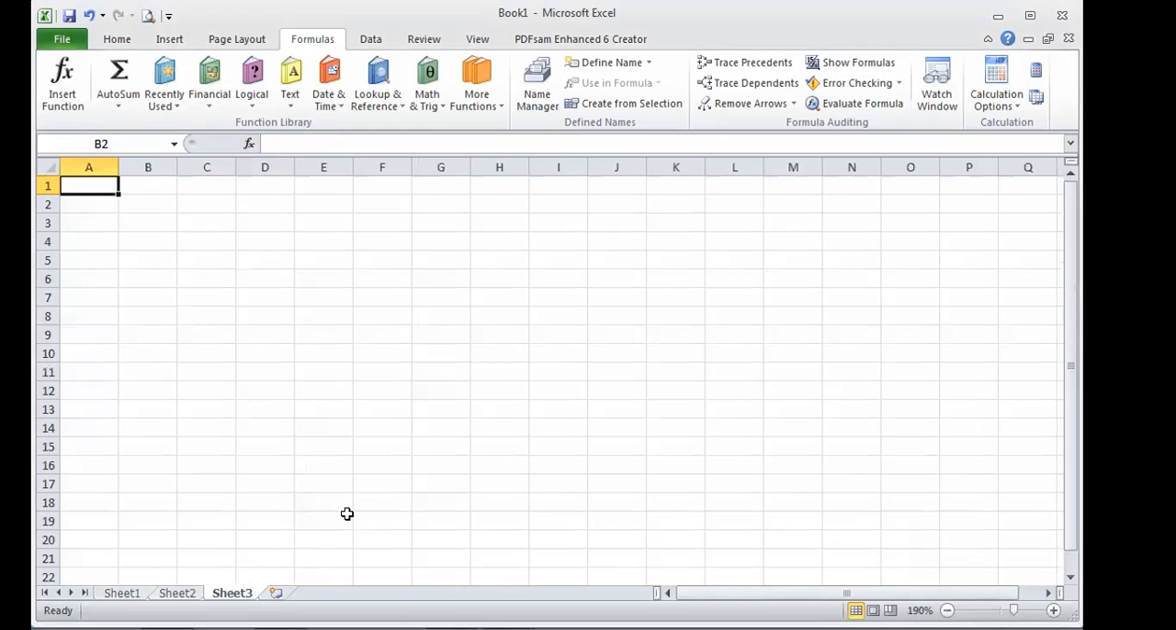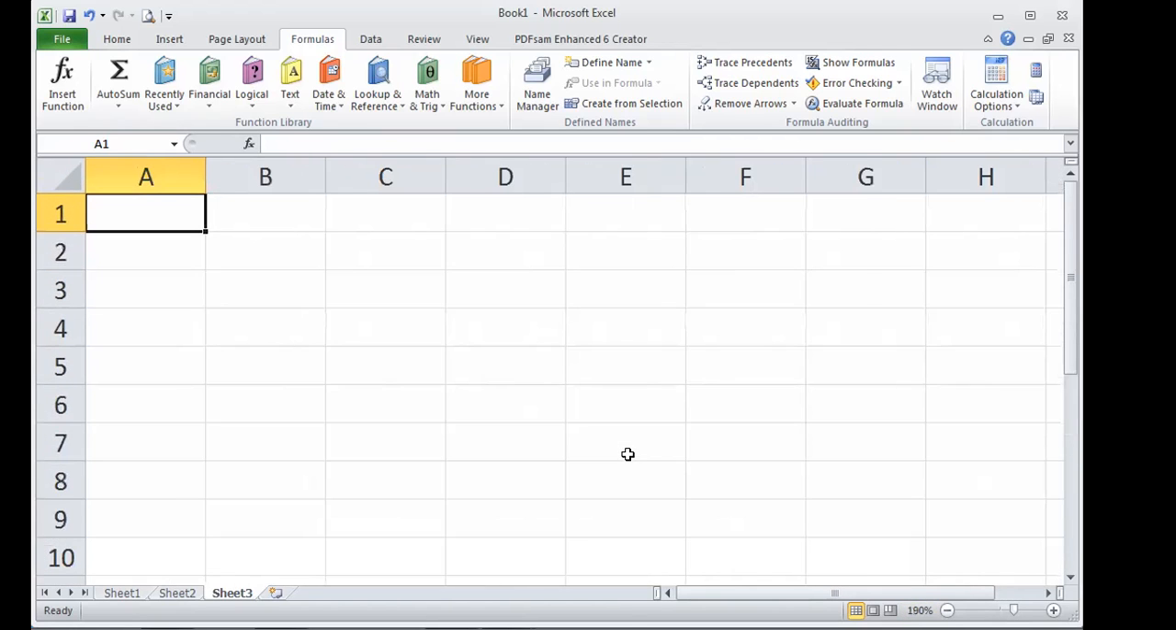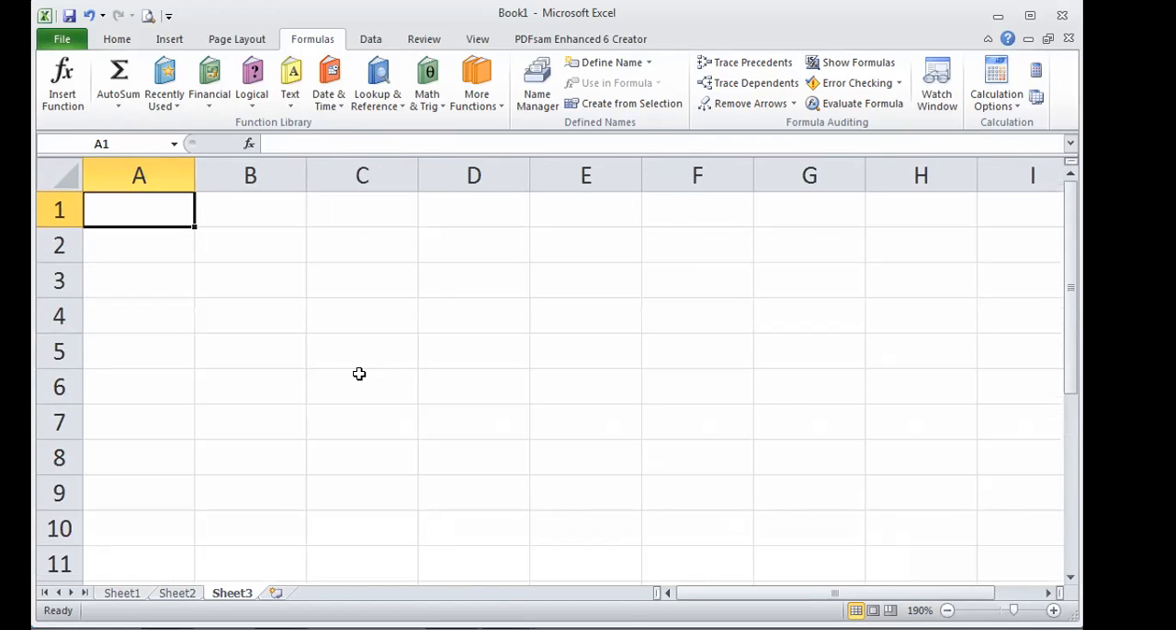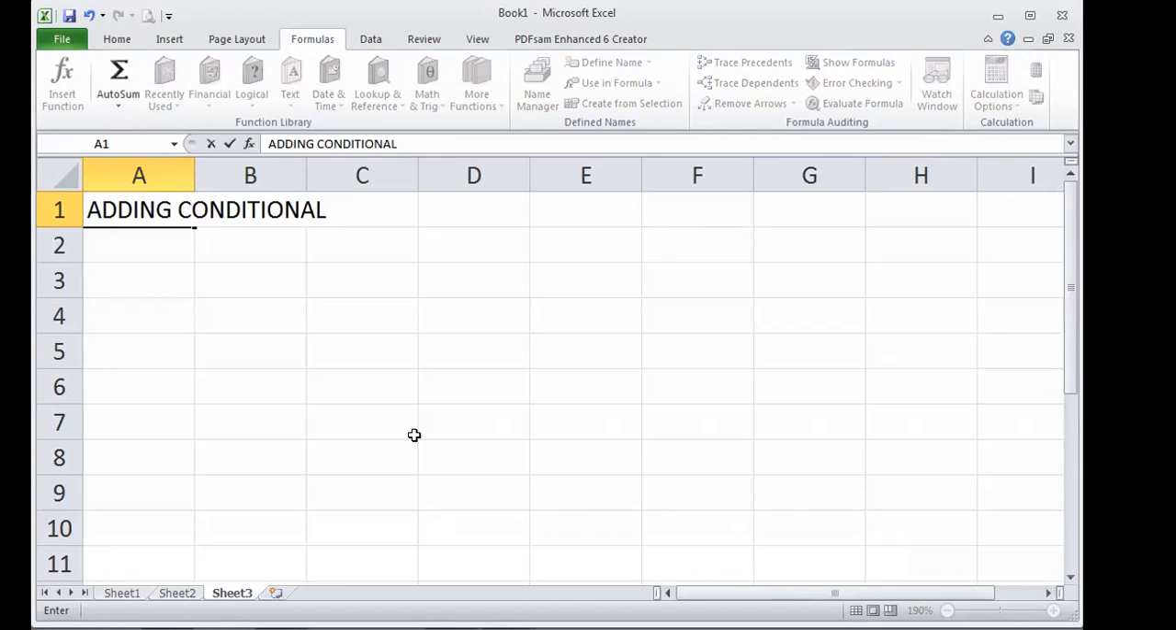Let's move on to a new example, a new topic: adding a conditional sum.